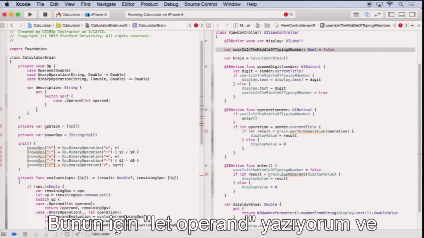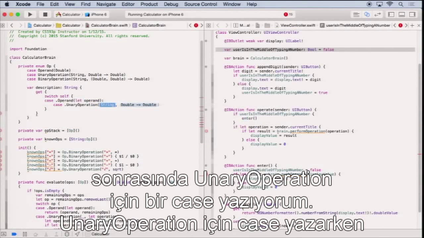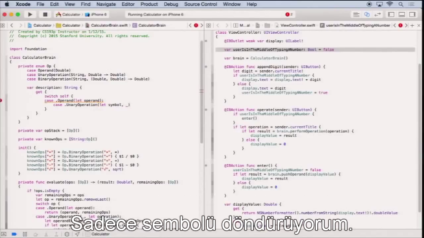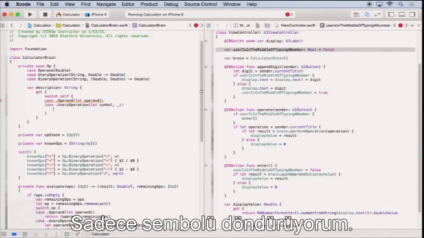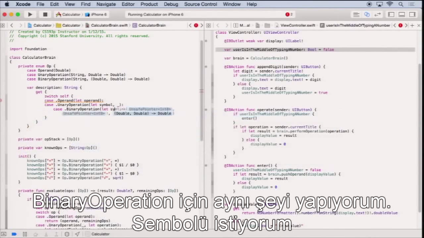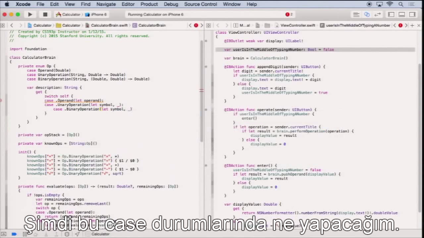and I'll let that be the operand, and I have to do the case for unary operation. Now, when I do the case for unary operation, I want the symbol, but I don't care about the function, because I'm not actually going to compute anything. I'm just going to return the symbol. And then for binary operation, same thing. I want the symbol, but I don't want this. So that's the don't care.